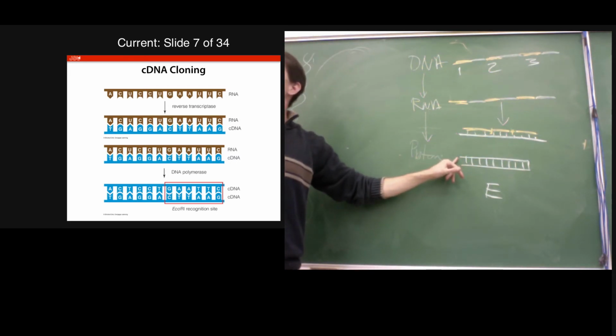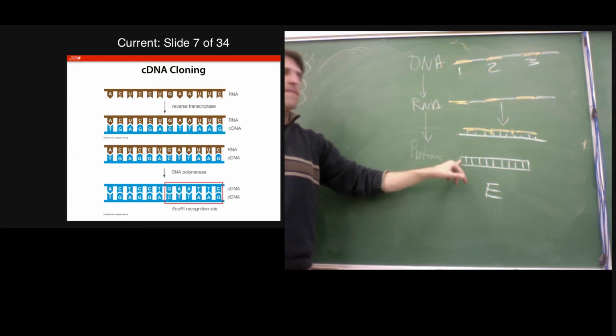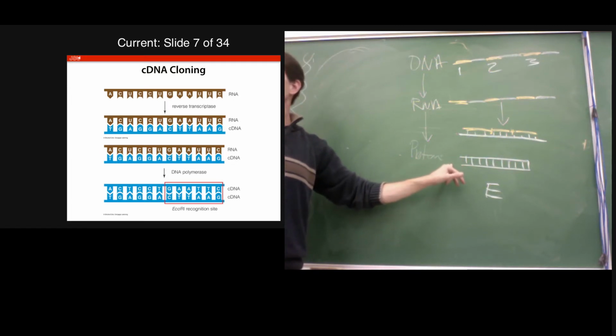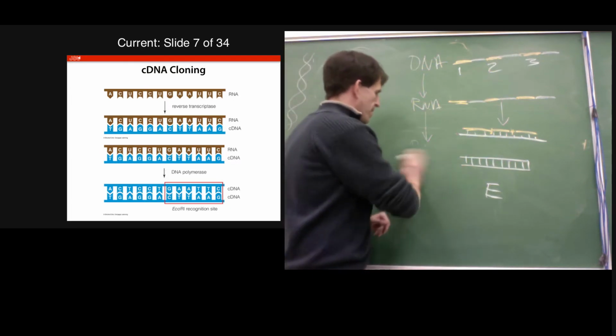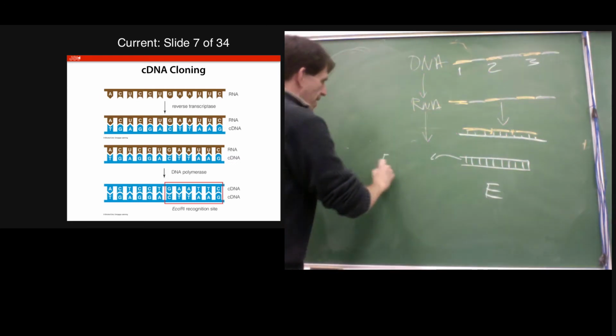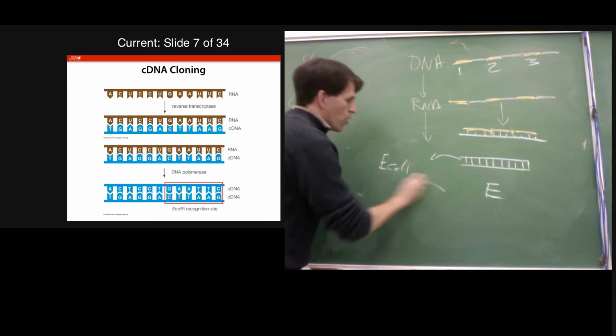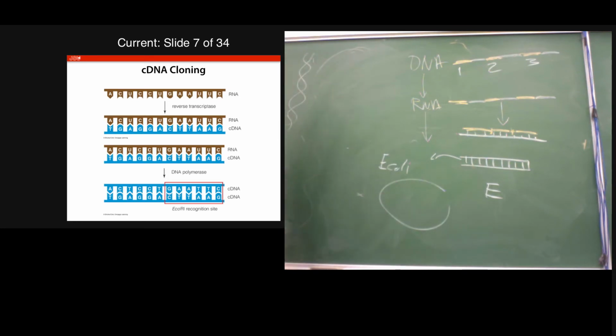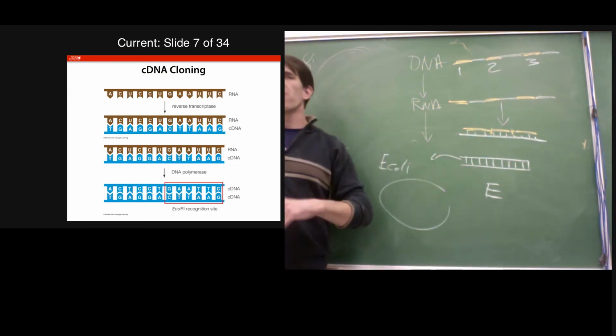And that would be protein? No, this would be put into, say, a bacterium and then made into a protein. Let me erase that protein there. So this would then be put into something like E. coli, and that E. coli would take this and make it into protein. Now, sometimes you don't want the protein. Maybe you just want to see which exons came together. That's also important sometimes.